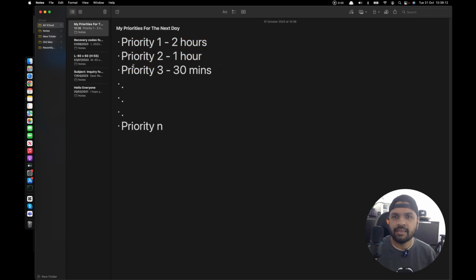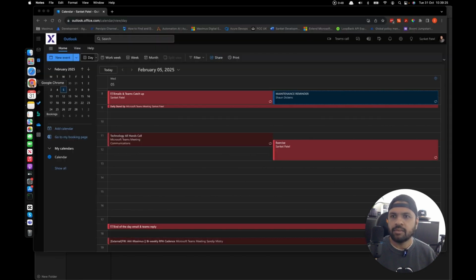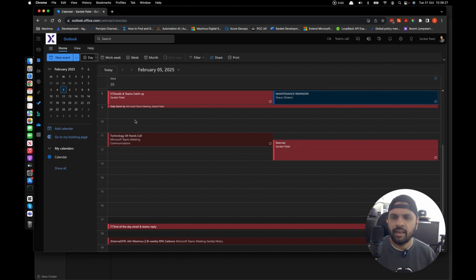In this case, I've got 3 priorities, and the first priority is going to take 2 hours. The next one will roughly take 1 hour, and the next one will roughly take 30 minutes. The next step is to open your calendar, and I can see that I already have meetings in place. So I'm going to have to put things around these meetings.